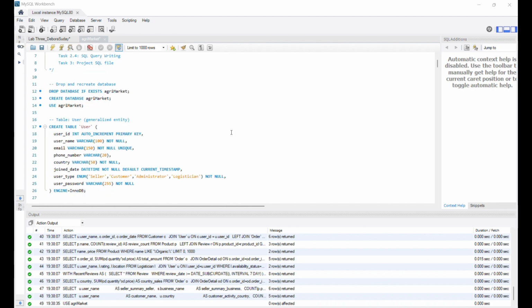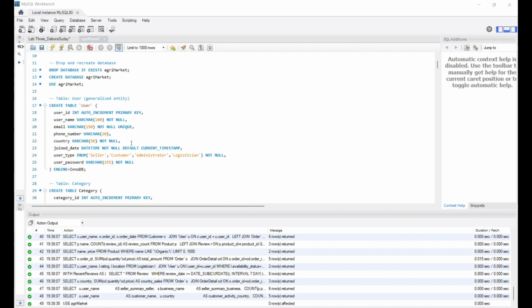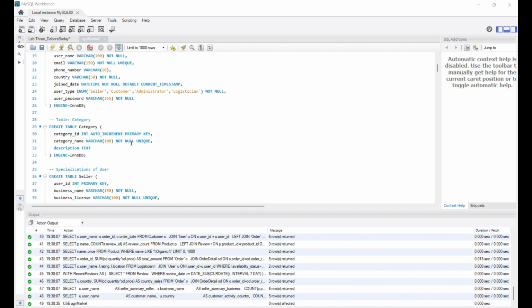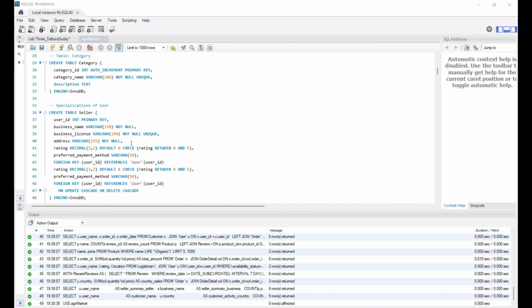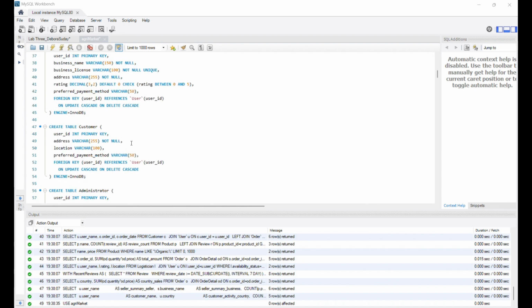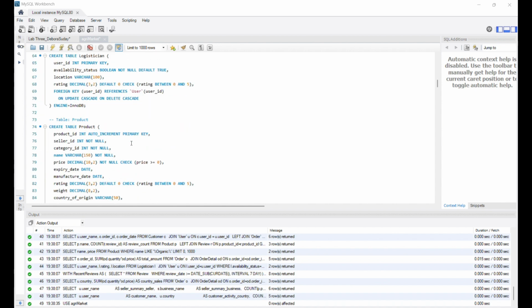Going over the overview of our tables, we first created a user table that holds basic information for all system participants, and then went ahead and created a category table that groups products by their types. Then we had to use specialization for user because we had 4 types of user: the seller, customer, administrator, and logistician. Each user role has its own table with role specific details. So we have a seller table, a customer table, an administrator table, and a logistician table.